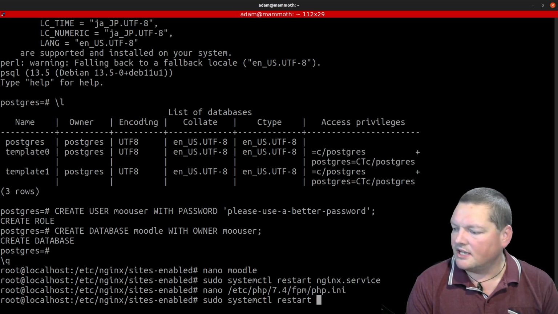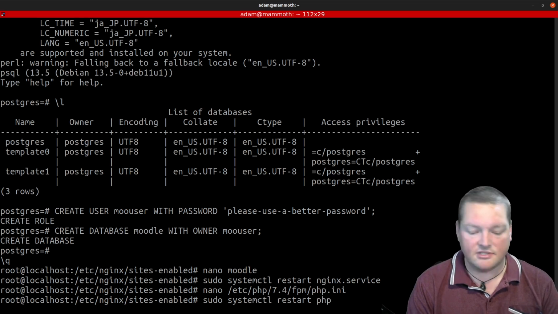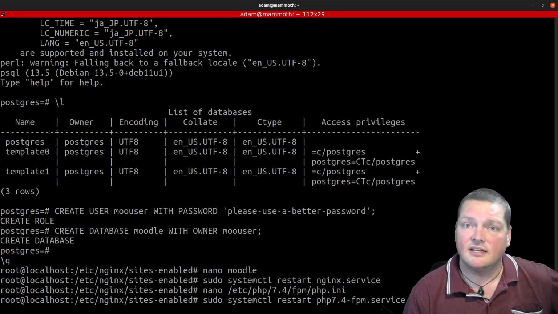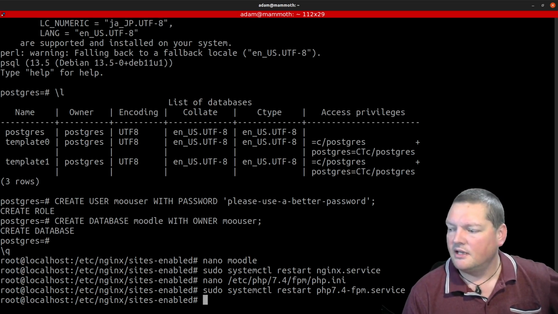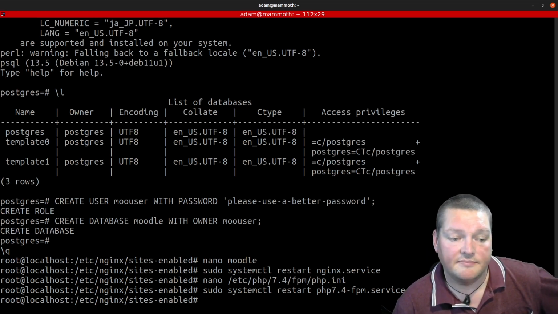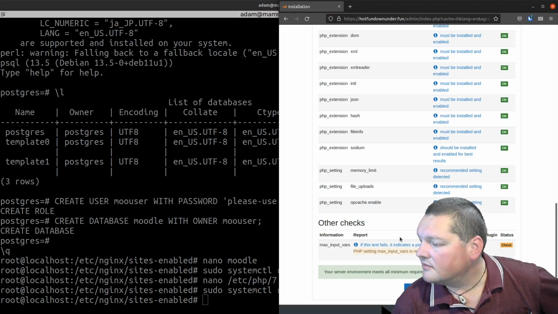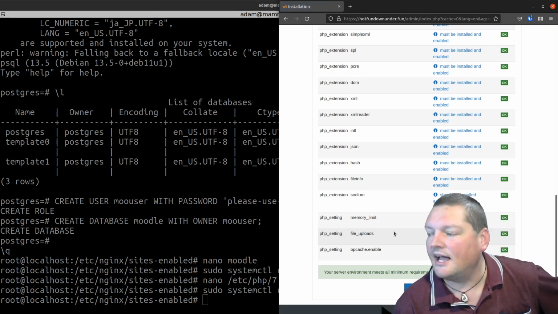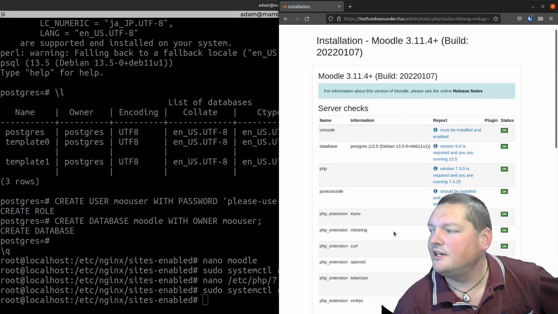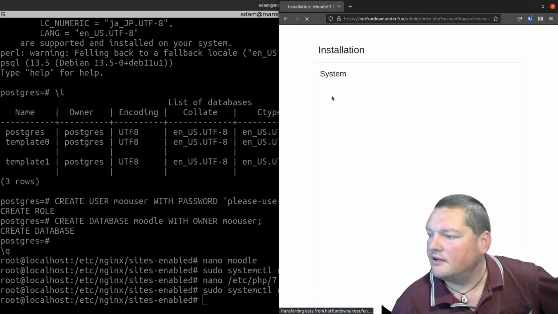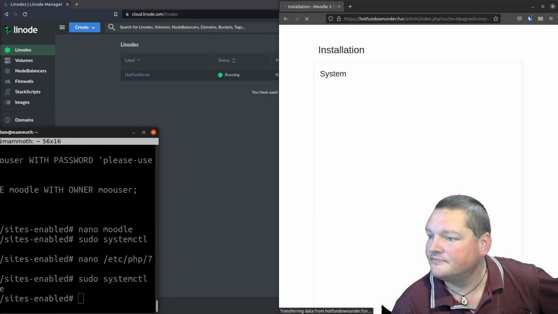So I am going to restart the PHP part of the service. PHP 7.4 fpm.service. Now this restarts the PHP, and once that's reloaded, that error message will go away. So let's have a look there. If we refresh that screen, ha! Beautiful, and we're green all the way through. So there we go, and now it's actually installing the Moodle.